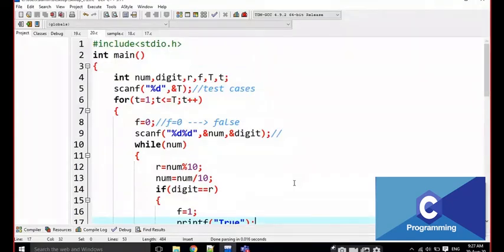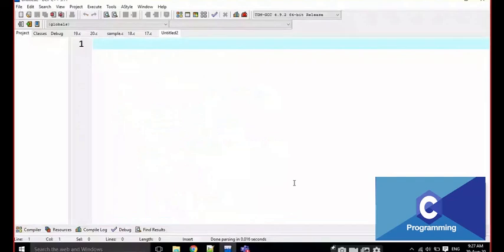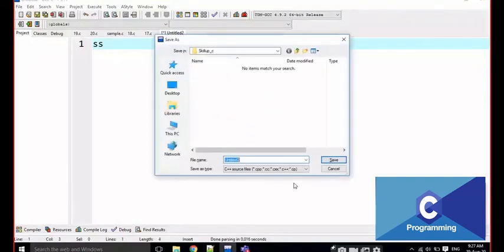Now I'm going to teach a new concept, functions. At this moment I'm going to teach only the functions concept. For example, I'm going to develop the same program using functions. First of all, I'm going to discuss something about functions.